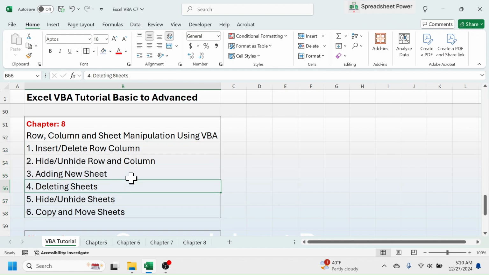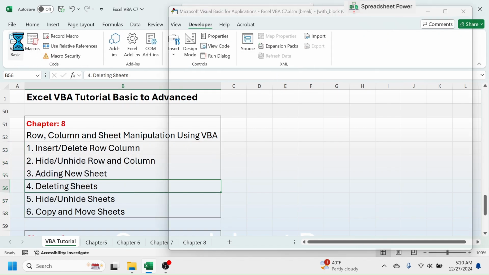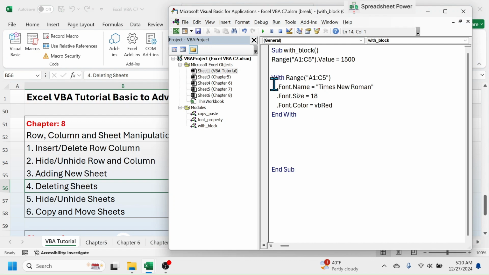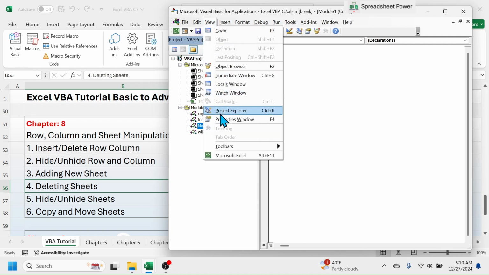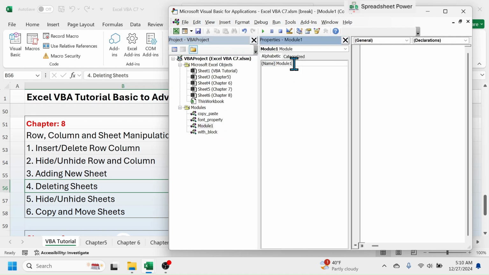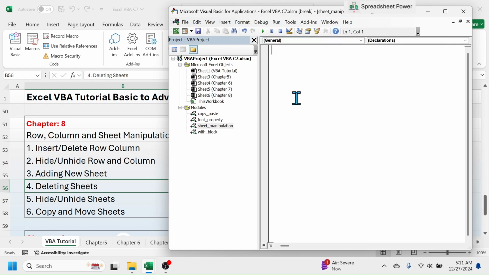First of all, let me go to the developer tab, then Visual Basic. Here let's create a new module by clicking on insert, then module. Rename the module by going to view, properties window, then here change the name. Close the properties window, then here create a sub procedure, for example sub sheet underscore manipulation, and here we will write the code.